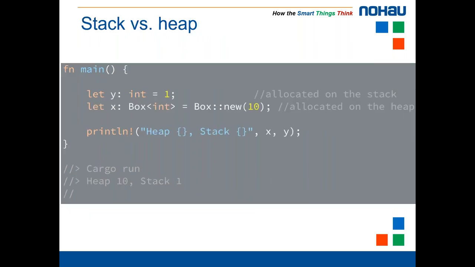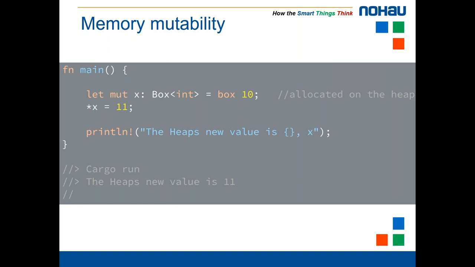So moving forward, we have another example of getting into the mood where we are allocating y on the stack, and on the heap we're allocating a box object, which looks very C++ style. And this example works. We do the cargo run and we get what we expect. This is just to prime us for the next slide. We are able to mutate the heap. This is fine. This is okay. It's the primitive values that we need to be aware of when we want to mutate them.